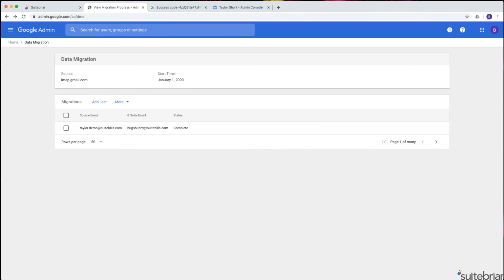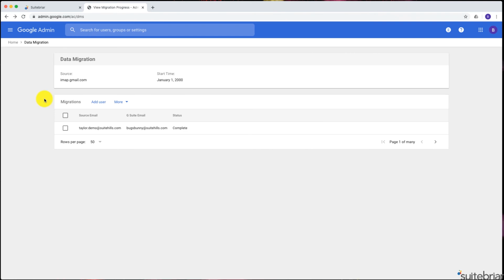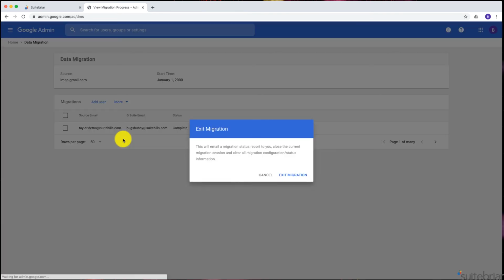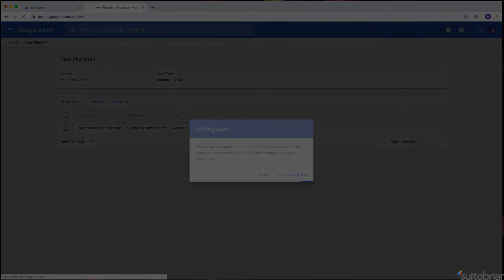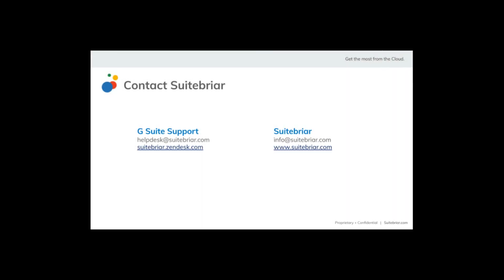And lastly, be sure to exit the migration. This will generate a migration report that will then be sent to all super administrators of the account. And that's it. The mail should successfully have been migrated from the source account to the destination account.